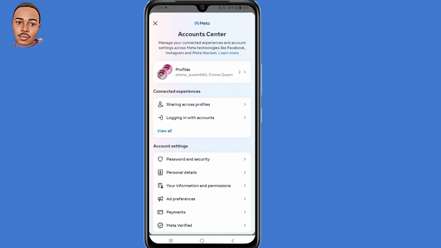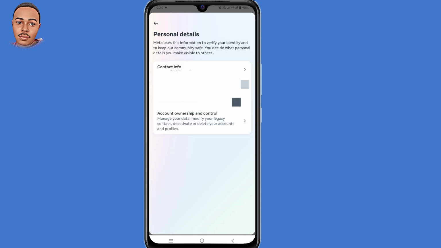Now you're under Account Settings. You select the second option, Personal Details. Tap on that. Now select Contact Info.